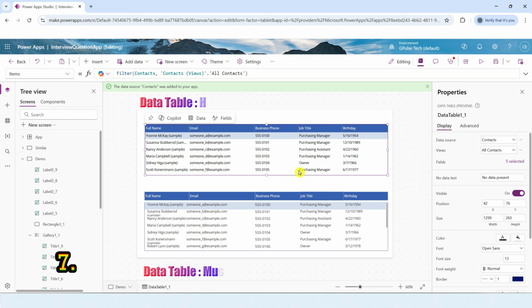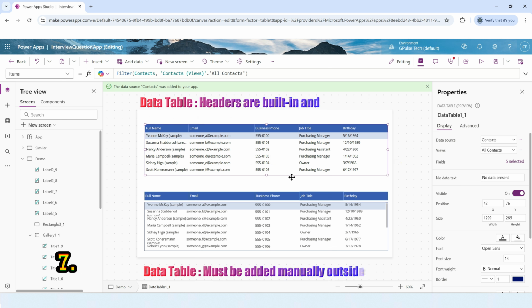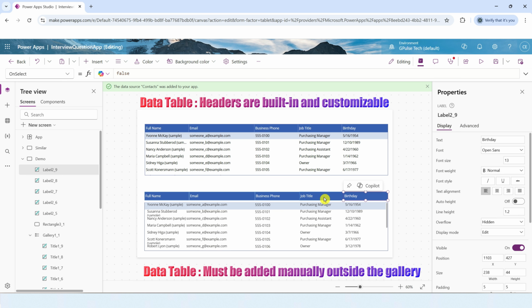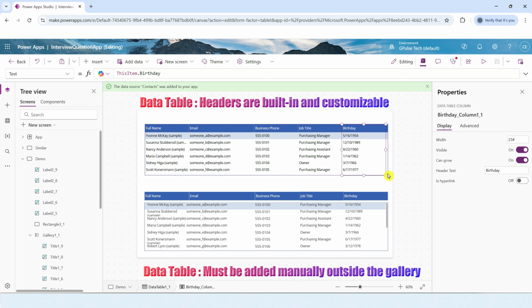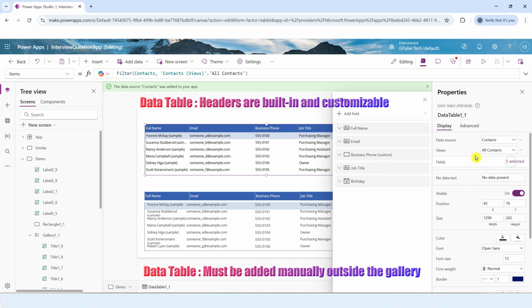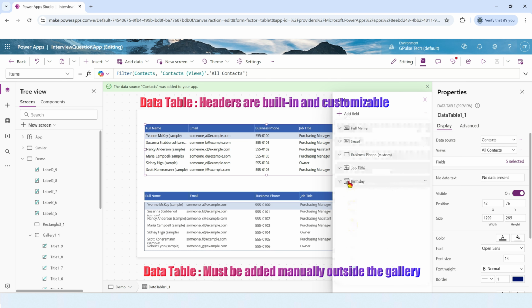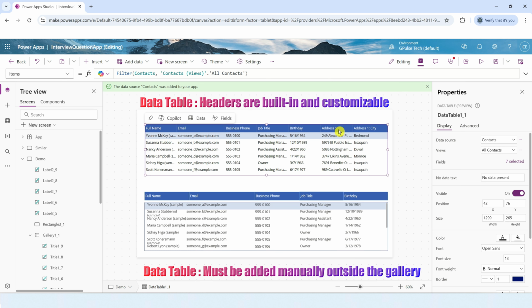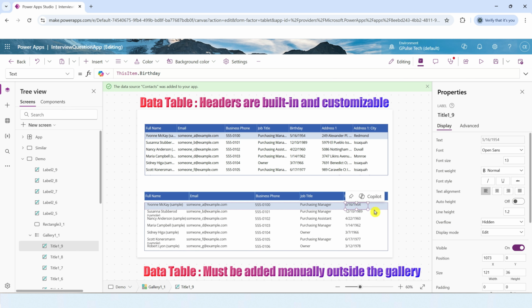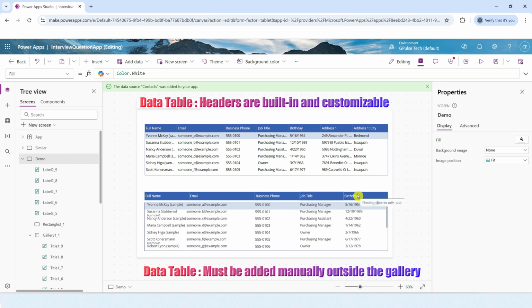So this data table comes with built-in headers, but for gallery you need to add the header outside the gallery manually. For example, these columns I have added manually, but this column header the data table has automatically generated. For example, if I try to add one more column over here, let me select that, go to fields, click on add field. Let me choose these two columns, click on add. So you will see this column header is automatically added by the data table, but this option is not available in gallery in case I need to add one more column. So I need to manually provide this column header.